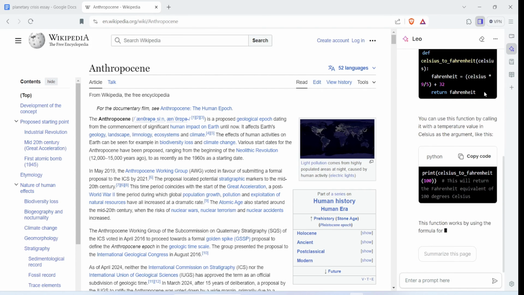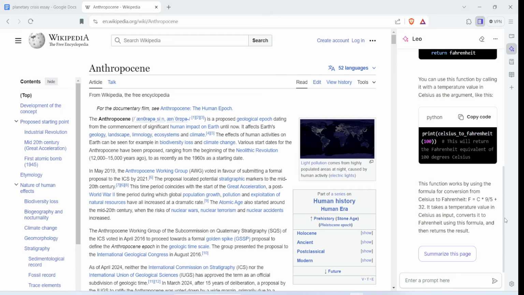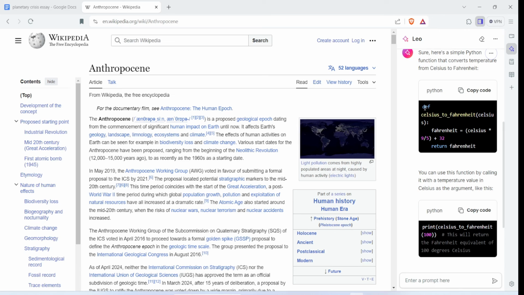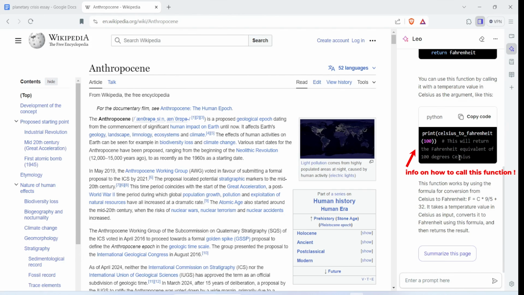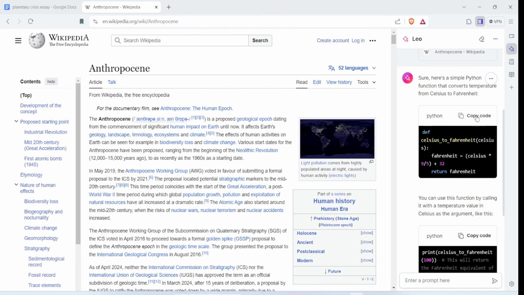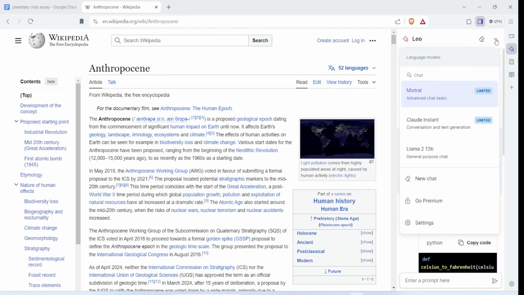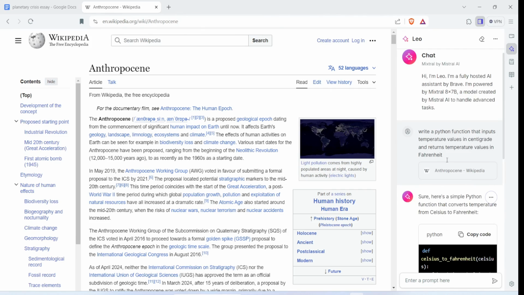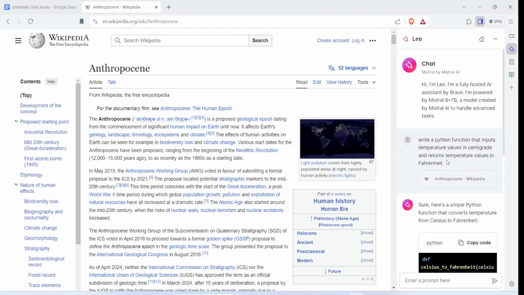And as you can see, it has come up with code suggestions, and you can see that it's correctly defined a Python function called Celsius to Fahrenheit, which is taking Celsius as an input, and then it is converting into Fahrenheit by using the conversion formula, which is also correct, and then it is returning the Fahrenheit value. It has also offered another suggestion right here, and you can just copy this code. So you can use the Mixtral LLM to write code for you and it can offer you suggestions in a number of different programming languages. So this is another interesting use of Leo.